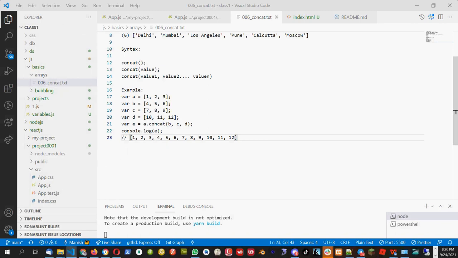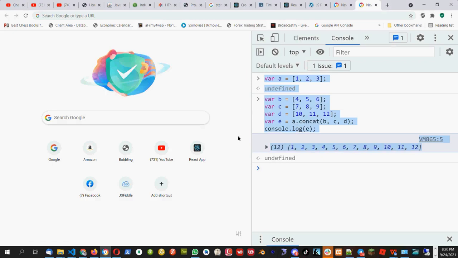Okay, I hope you've done this part. Let's go further now. Let's do some more examples of concatenation. So I will give one more example.